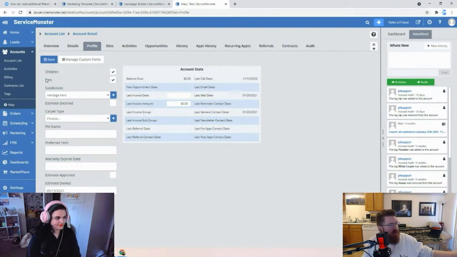She has a warranty expired date. You can have the date that estimate was created if you want to rely on that manually, or if you want to see when an estimate was rejected. You can set up a date field. You can set up these custom fields, and you can target whatever you want. You have 10 of these. You can also use account tags if you prefer. You can set up things like that.